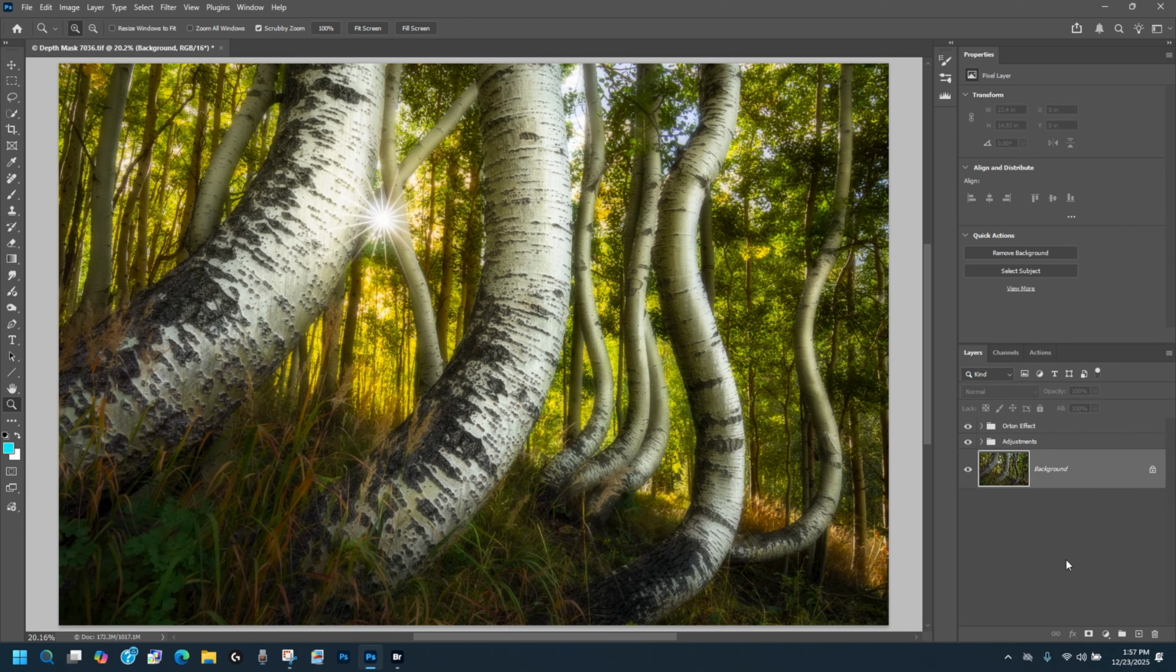Okay, to get started, let's show you exactly what we mean by the Orton effect. Up here in this grouping, I've applied the Orton effect. If we toggle the grouping off, this was the image before, this is the image afterwards. I love the sort of ethereal look going on in the background, but I don't necessarily want it applying to these foreground trunks. So we want to create a mask based upon depth within this image.